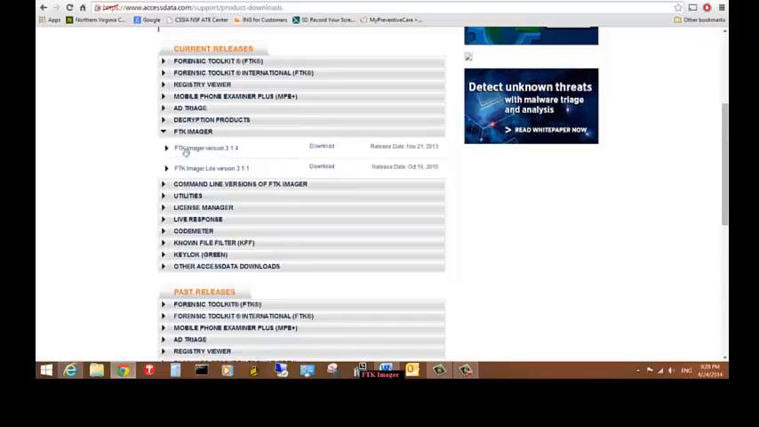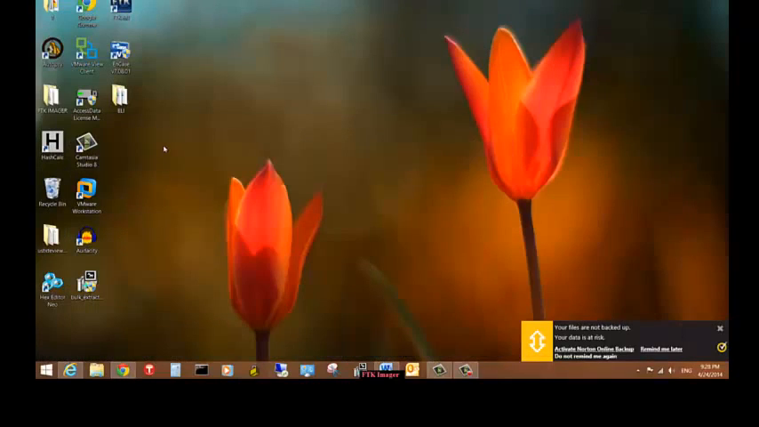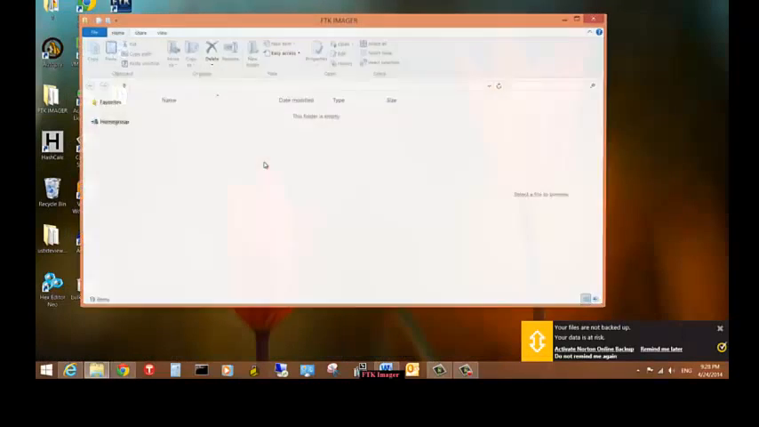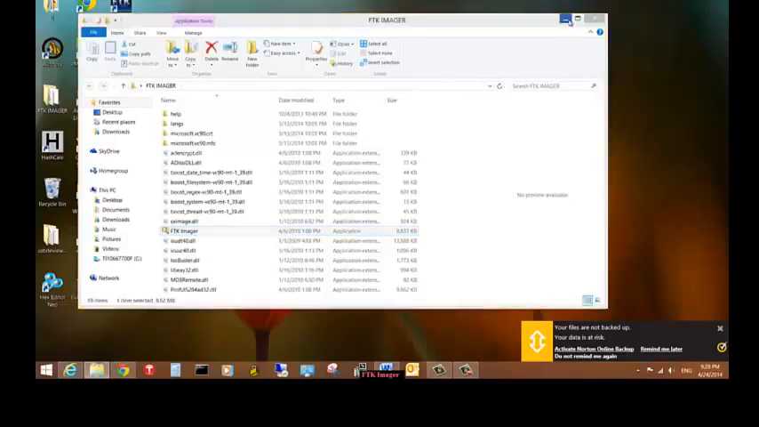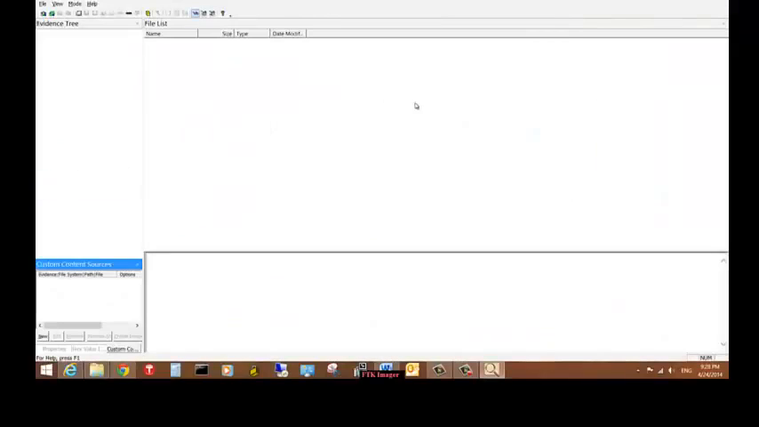So click on which one of those that you want to download. I already downloaded. You can download both. If you have a forensic machine, install it, and if you have a flash drive, also download the light version. As you see, I have it here already. It is actually a light version that I have. I will run FTK Imager, and this is the GUI interface of the Imager.